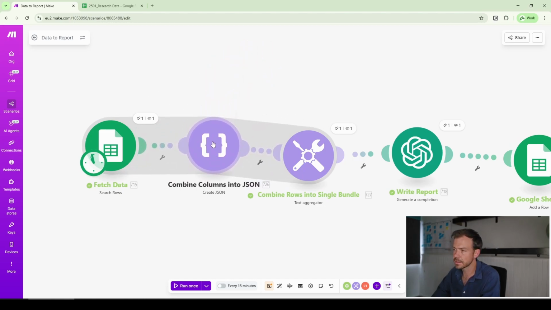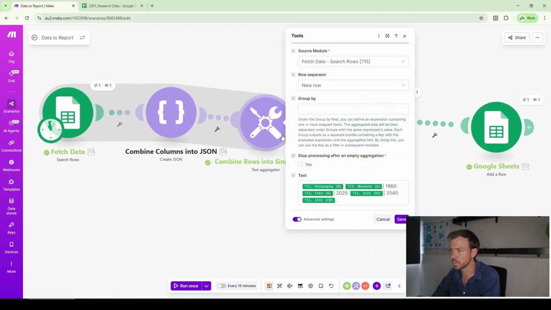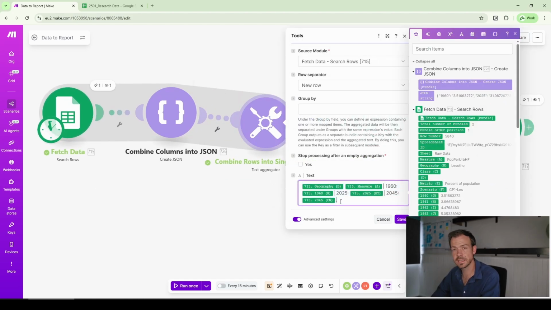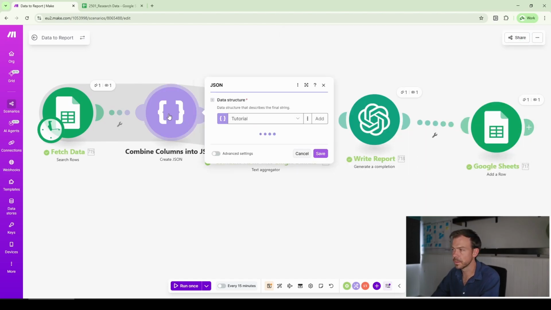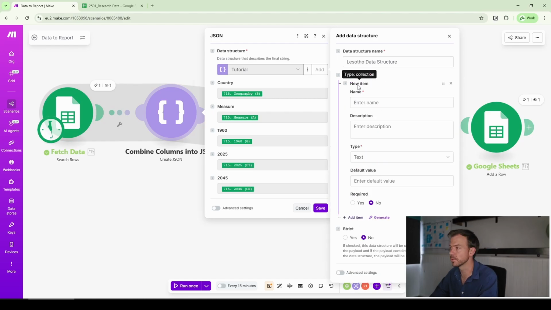So I add that in here for the tutorial. I created this specific data structure. Now, what this data structure really is, it's the same thing as what you're building here. This is essentially a data structure that you built here, right? Now, we want to do the same thing, just one step earlier. So how you would do that is you would click add. I'm just going to say Lesotho data structure. And then you specify what those fields are that you are looking for, right?